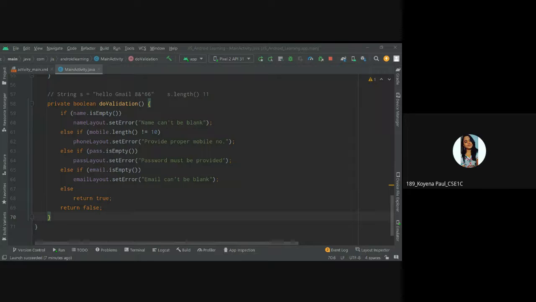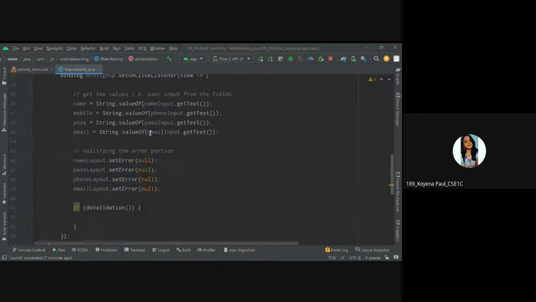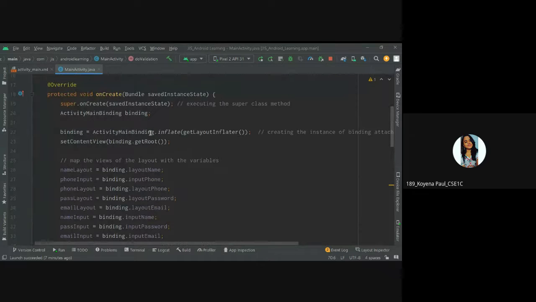Ma'am, can you please add a comment over the line binding dot get root, in the previous setContentView line? If you can, please add some commenting. Okay, comment: specify the relevant view for the activity.